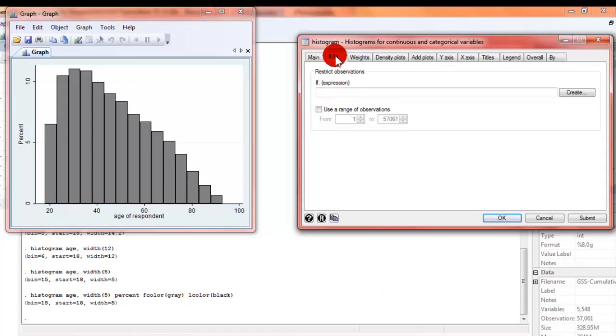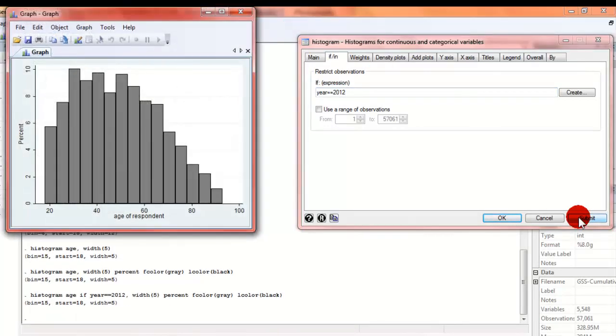I'm going to use my if expression, just going through these tabs, and I'm going to say, let's just look at year equals 2012. One thing I like to do when I add another command, since it doesn't cost me very much, is to run it in case I made an error in how I set up my command. So here I'm limiting this histogram to 2012 data.